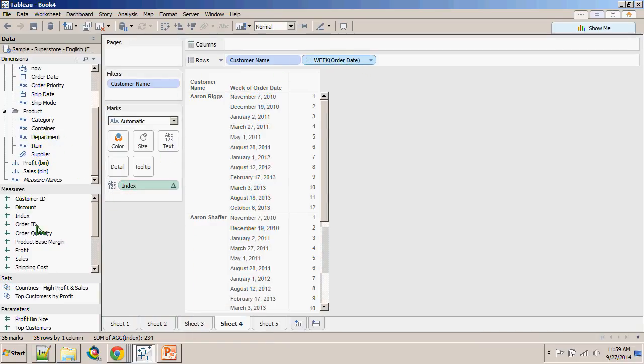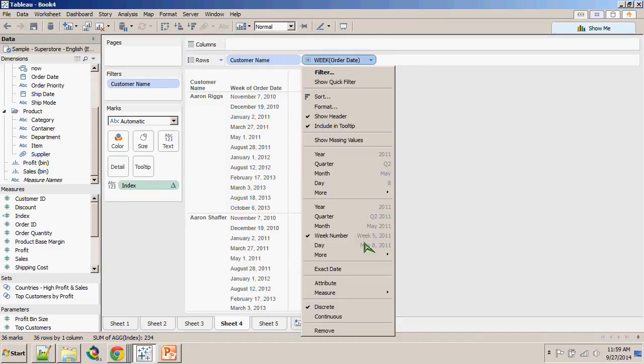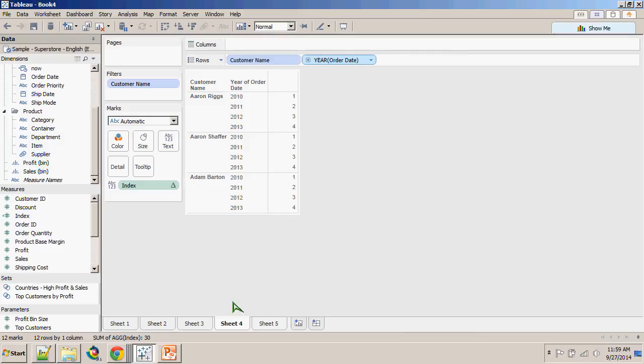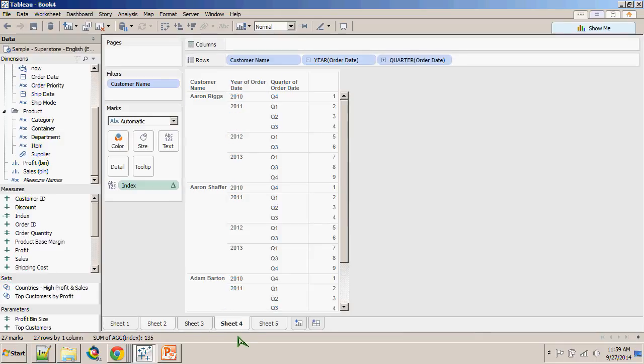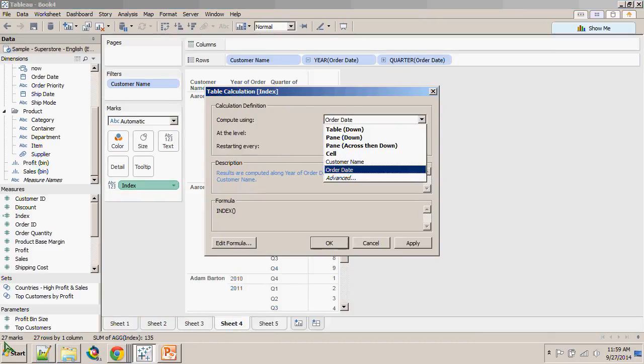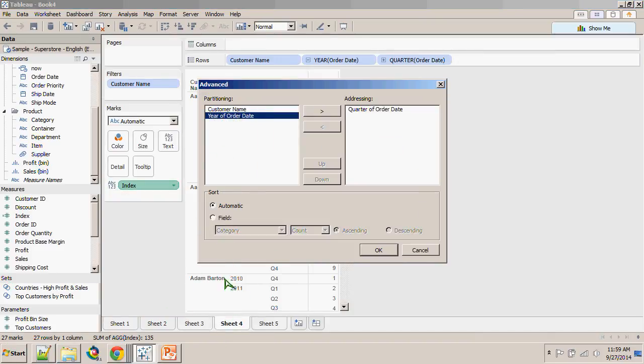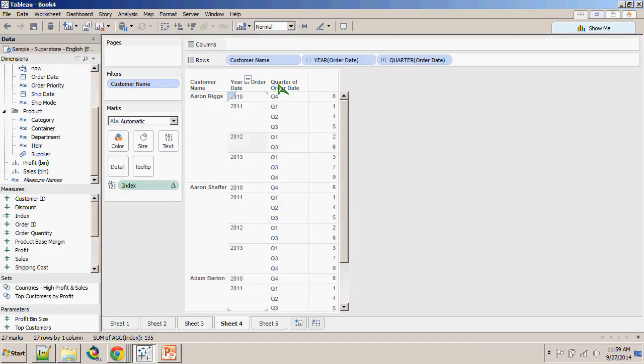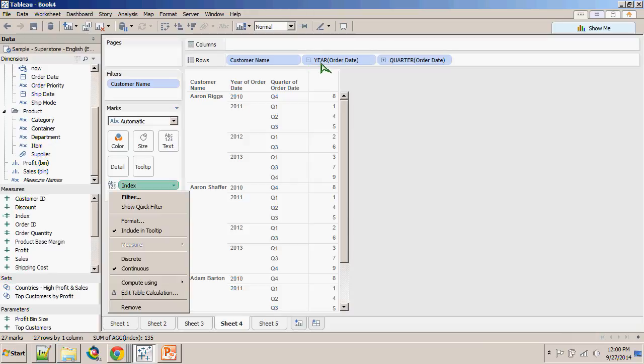And if I had this at, let's say, multiple levels here, both week and, let's say, year and quarter, it is completing it across both of these. If I were to say compute using order date, we're pulling over both of these and we're doing that full domain completion. Every possible year and quarter combination is densified to each of these customers.